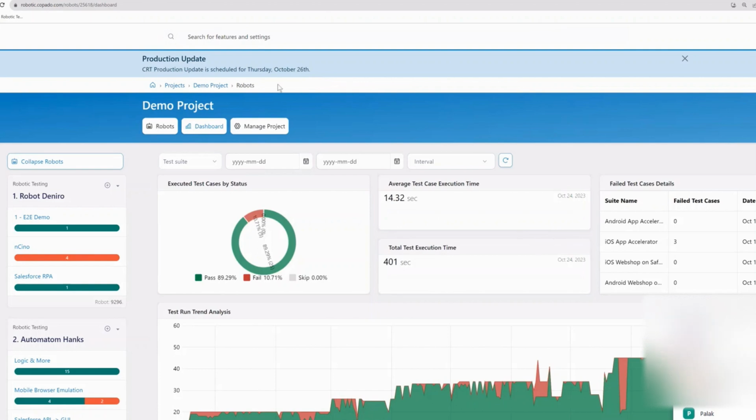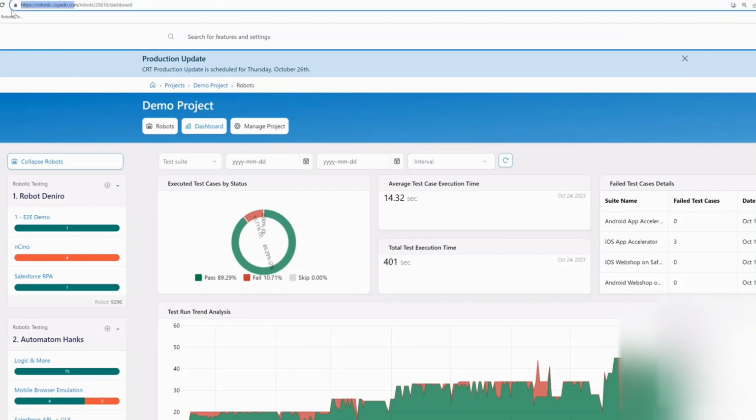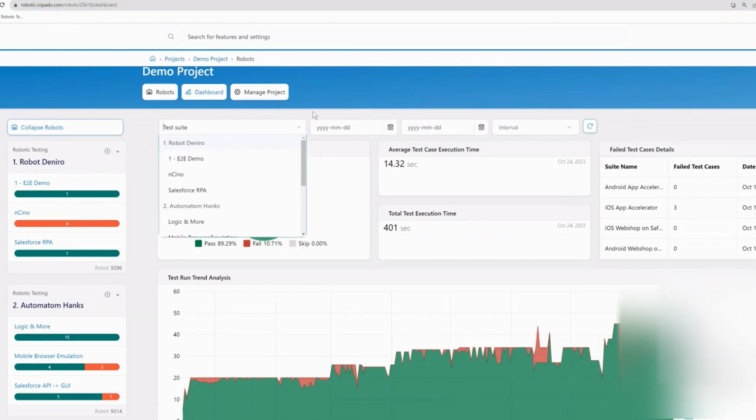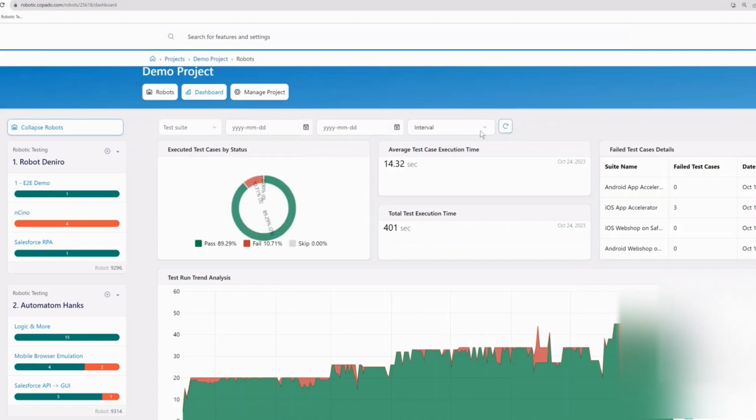On the left-hand side here, you'll see, I'm sorry, to back up here. All I've done is I've logged into this website using my username and password. We also have Salesforce, Google, Microsoft SSO. I've selected a project and I'm greeted with this dashboard. This dashboard is configured out of the box. I can look at test run trends and I can select specific test suites and date ranges and intervals if I want to just get a general health report.